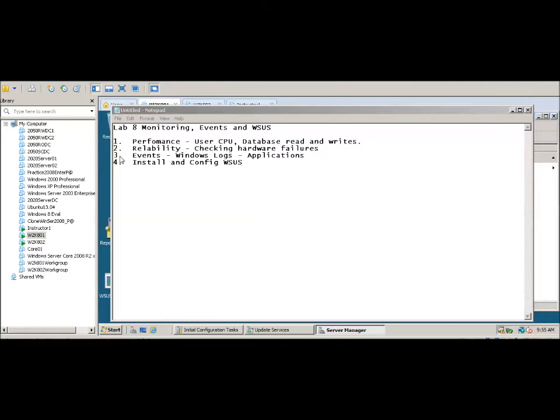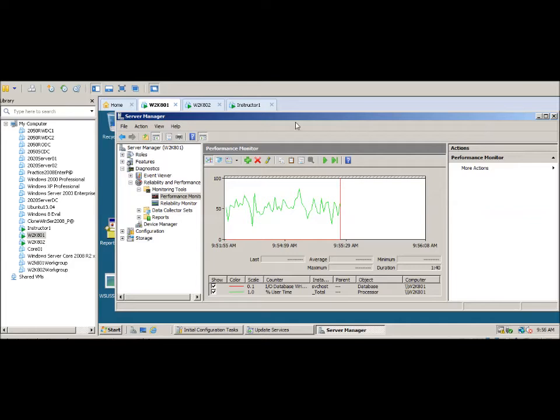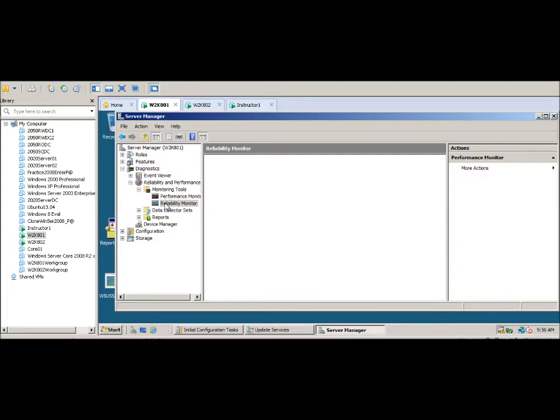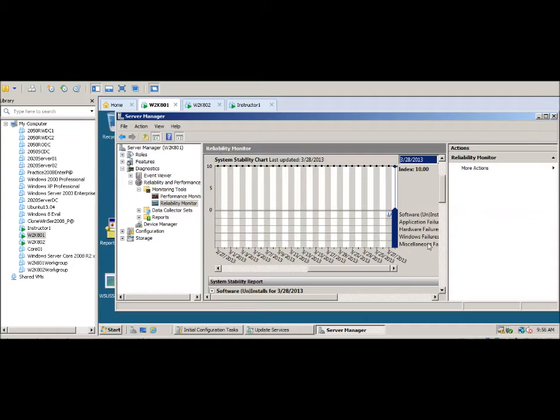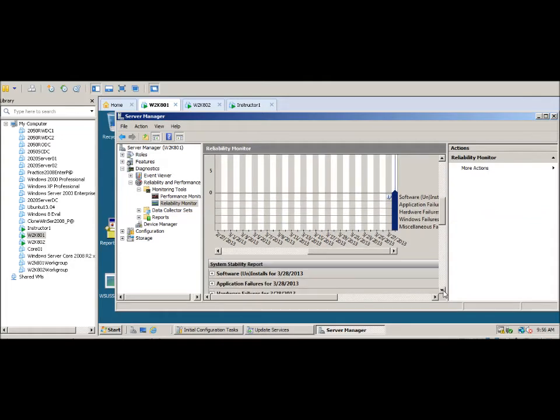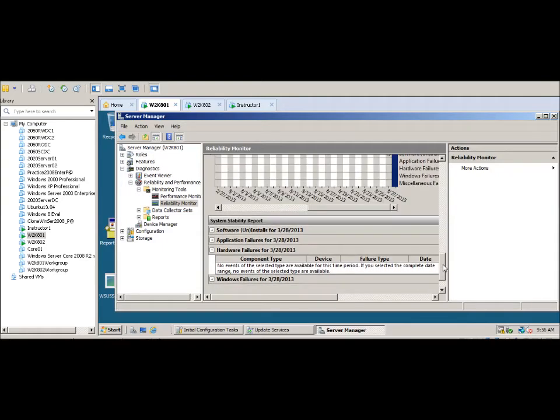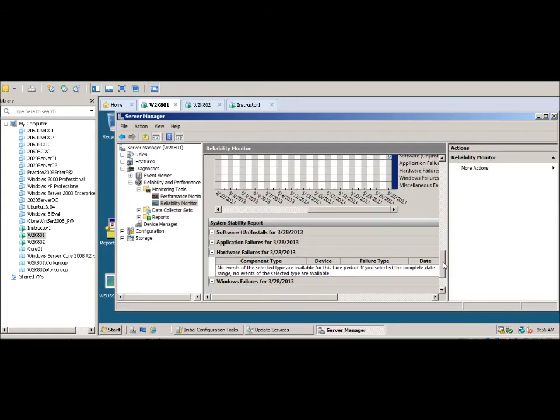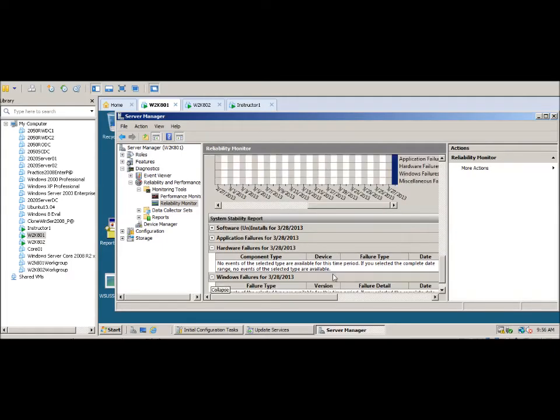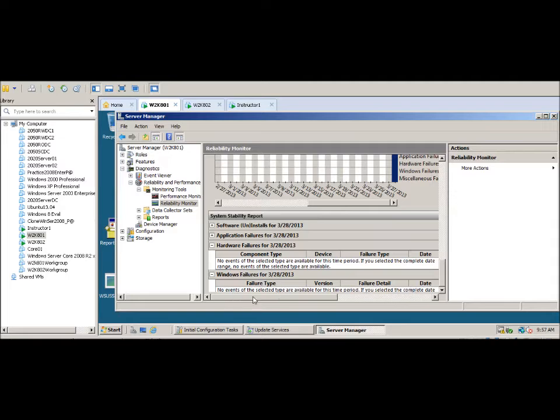And now I'm going to be showing you how to check the reliability of your system. So let me close this. We're still in the diagnostics on the server manager. Just click on the reliability monitor, and this will bring the reliability monitor up. And we said that we wanted to check for hardware failures, so we'll expand the hardware failures. And right now there's no events for the selected items. So it looks like we're doing pretty good, but you see all your selections here. See if we have any Windows failures for today, and we do not.